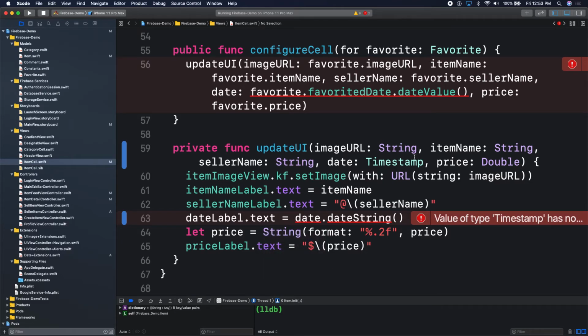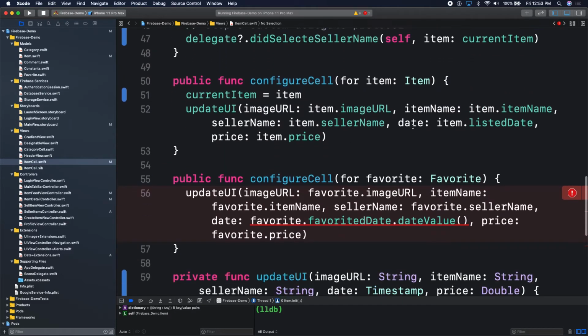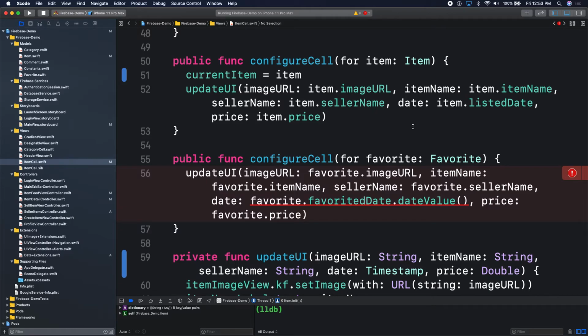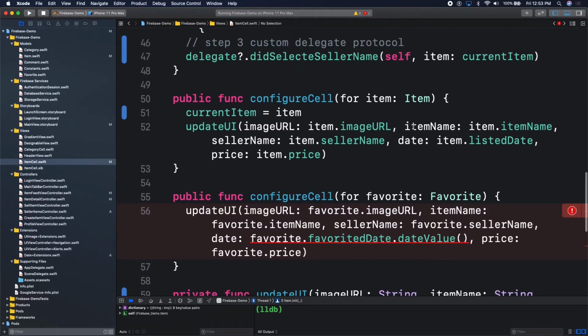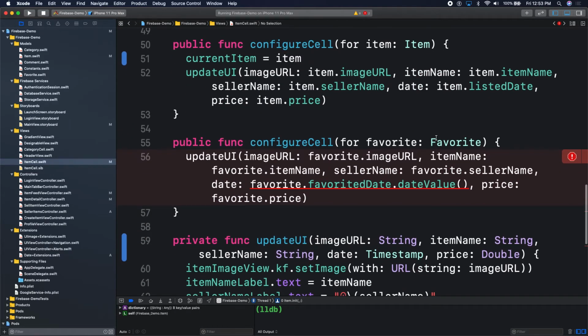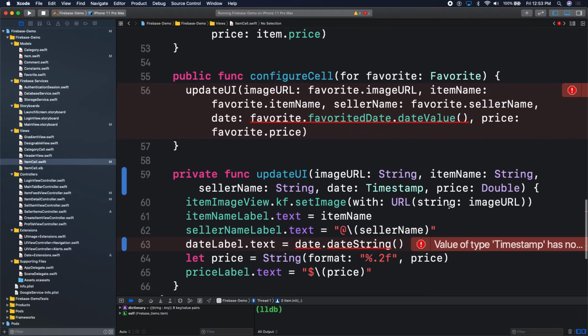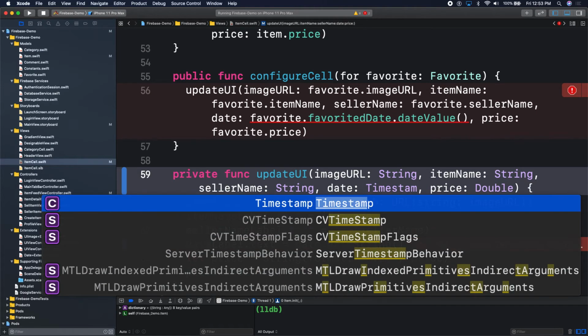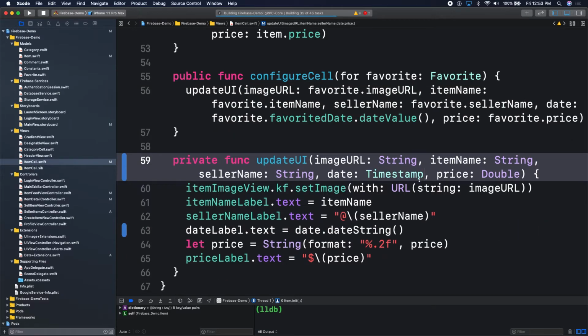It still works to use date value. No, we might not have data. What's that? Import Firebase and configure timestamp, right? Timestamp. Well, you're sending it a date and expect a timestamp.